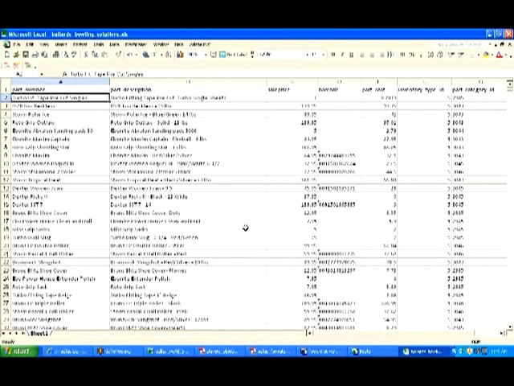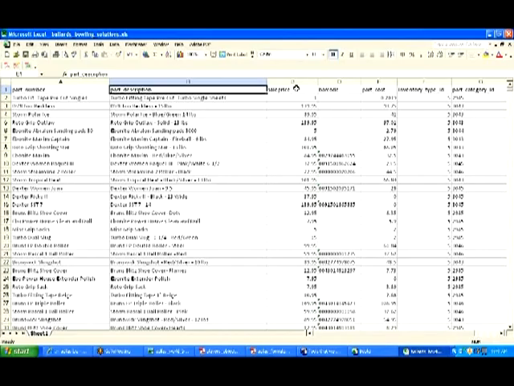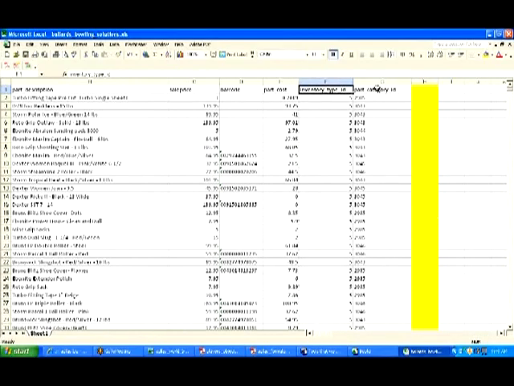Okay, so here's a whole bunch of items. Basically you have a part number, a description, a sale price, a possible barcode, a cost, an inventory type. This ID number is actually related to another thing inside of the system. And then you have the part category ID. This number is also related to something else that's in the system, okay?